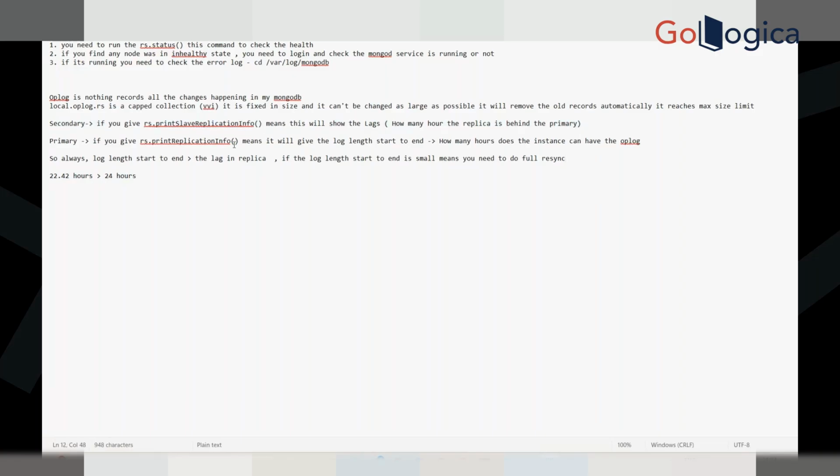For example, you want to check whether the primary and secondary are in sync. Using this command you can check that. You can give rs.printSlaveReplicationInfo, and you can run this on the secondary, and you can see the lag.